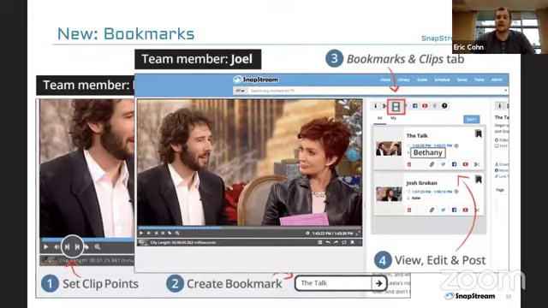It also gives you the ability to really easily create approval workflows where certain members of your team can create these bookmarks, and then maybe only one person on that team has the capability to post that content live or clip that content. That was added in SnapStream 9.1.